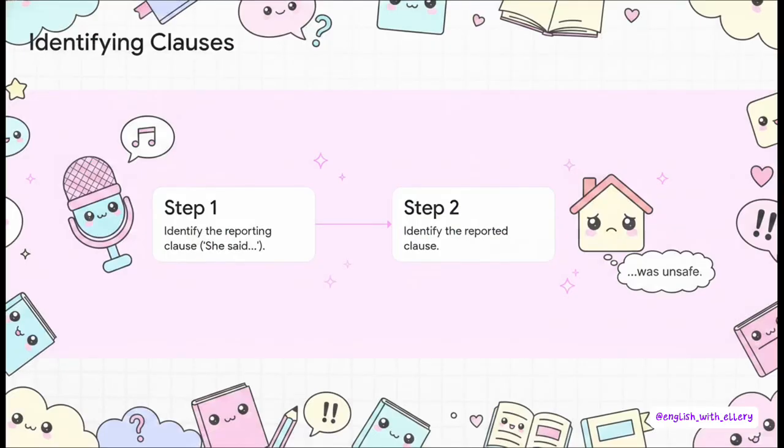When you're constructing or trying to analyze these sentences, I want you to always follow these two simple steps. Step 1, identify your reporting clause. Ask yourself, who is speaking and how are they speaking? In this case, she said. Step 2, identify your reported clause. What's the actual information? That the building was unsafe. Isolating these two clauses is a real game changer because it helps you control the grammar. The reporting clause usually dictates the tense, which then forces the reported clause to adapt its verbs to match.